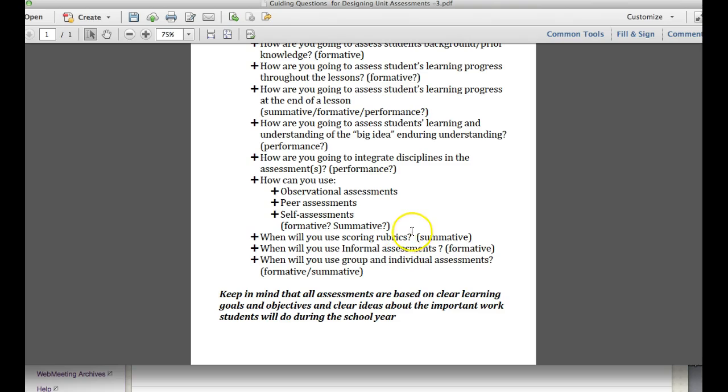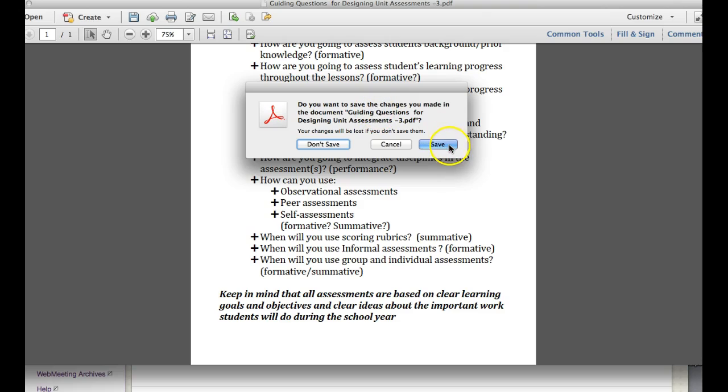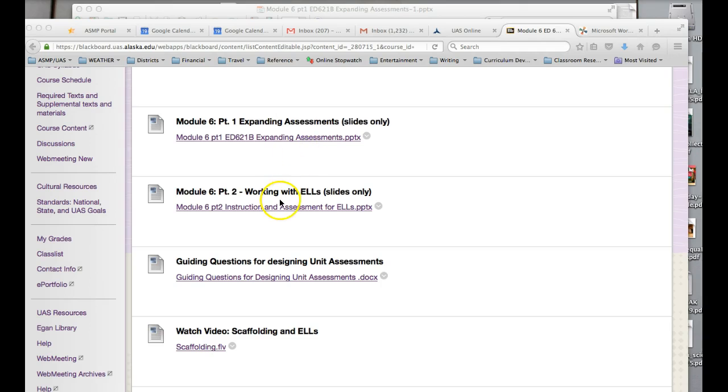When will you use scoring rubrics? You might have other ones besides the culminating performance task rubrics. When will you use informal assessments? When will you use group and individual assessments? Keep in mind, all assessments are based on clear learning goals and objectives and clear ideas about the important work the students will do during the school year. They need to know it's important because you think it's important. You are the one that conveys importance. So, these are the guiding questions.